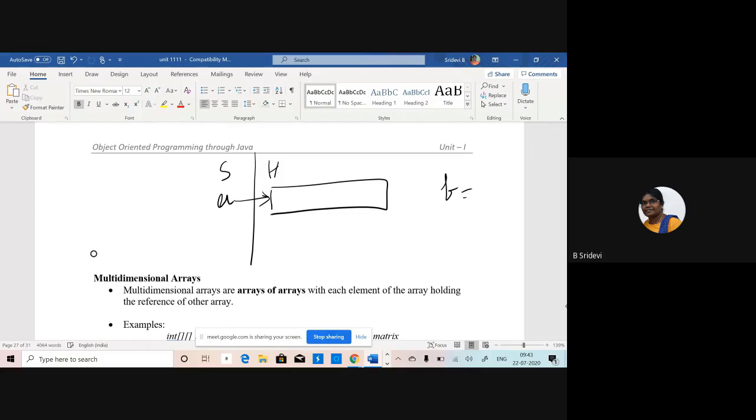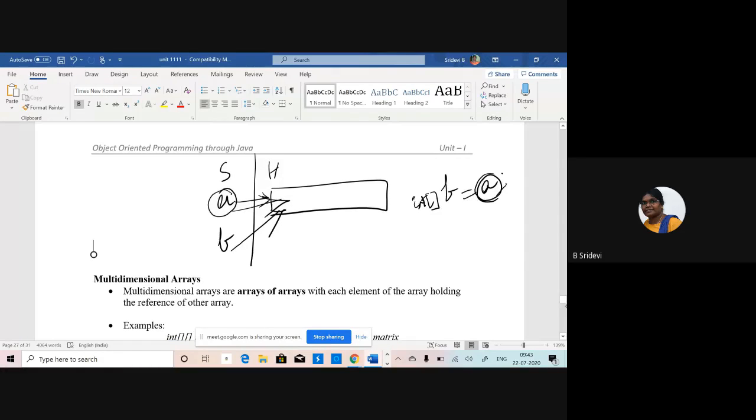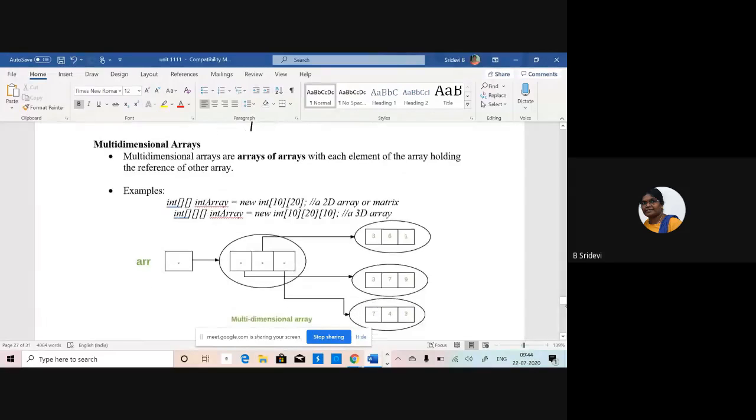Suppose somewhere in the program, if I write int b is equal to a, do you know what happens? B is also an array, but we are assigning the same memory location. A is pointing to this, no? The same memory location is assigned to b. That means no physical object is created separately. The same memory location is used. So this is what I wanted to convey from the last two classes. Stack contains the actual reference. Heap contains the physical array.